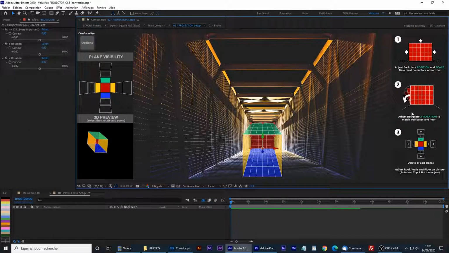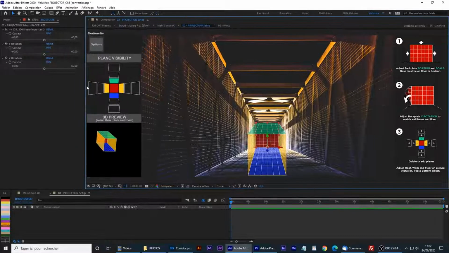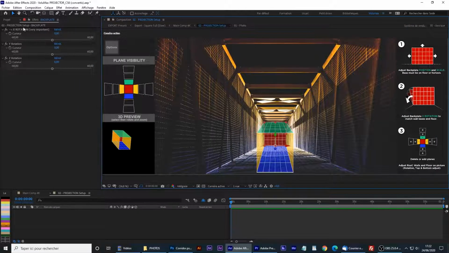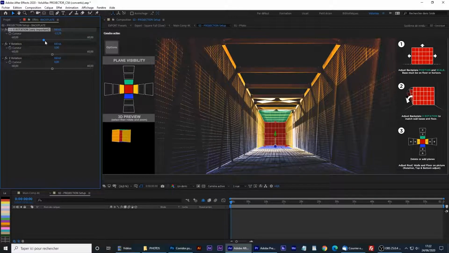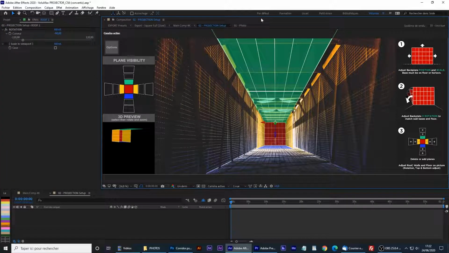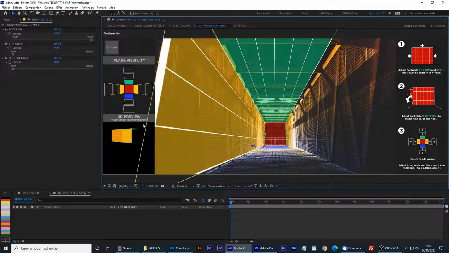The second step here is to adjust the backplate X rotation to match wall bases on the floor. That means that the walls here have to match with the walls over here. And to do that, we're going to rotate this backplate. So I'm going to go in the options on the left here, in the effects panel, and I'm going to adjust the X rotation. I'm going to scale all the planes here so I can see if they match with my picture.